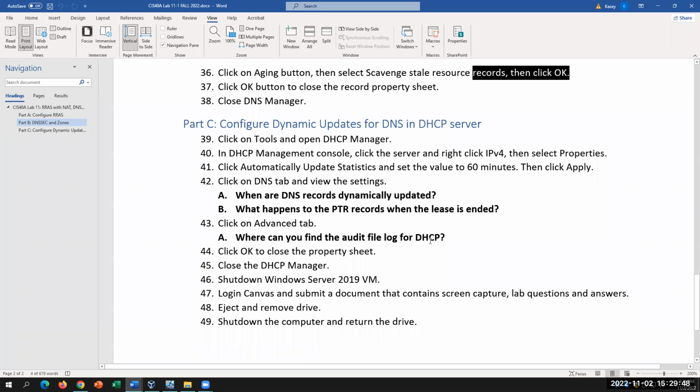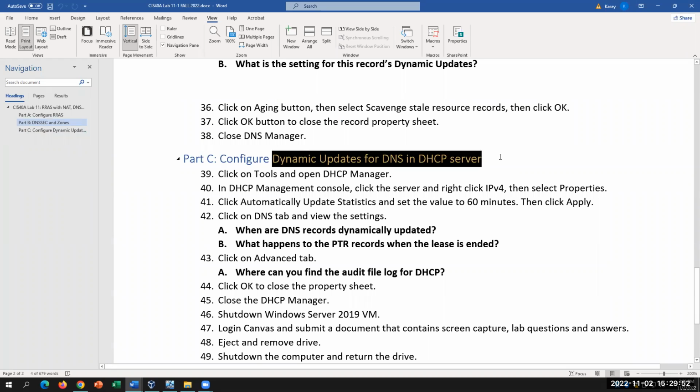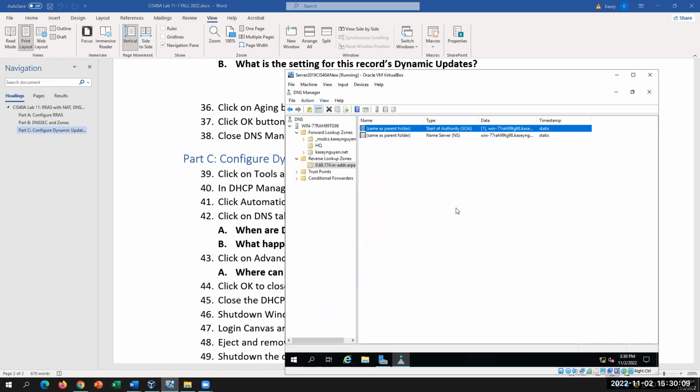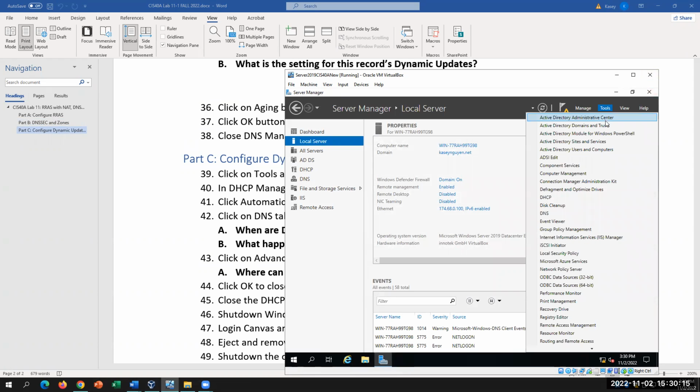All right. For the next part, we are going to work with dynamic updates in DNS and in the DHCP. When we talk about dynamic updates, it impacts the DNS, but it's also going to impact our DHCP server. So after you configure your DNS, you're going to go into your DHCP. I'm going to go ahead and close that and go to Tools. Anytime that you need to use any of the managers, it's in there.